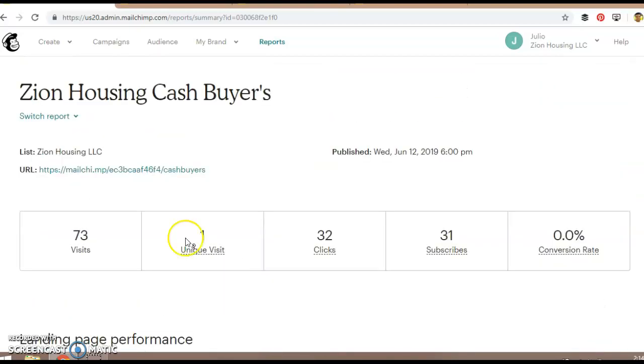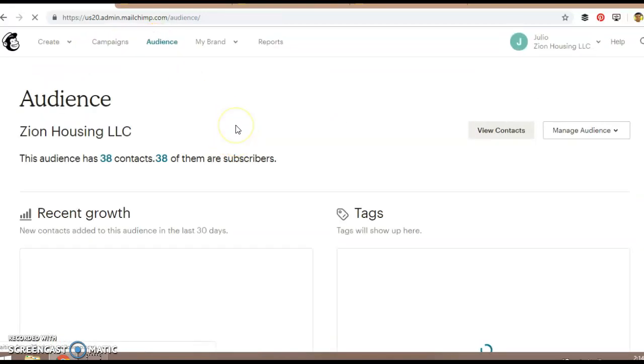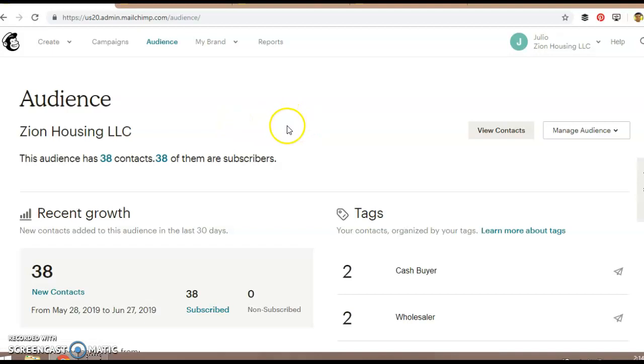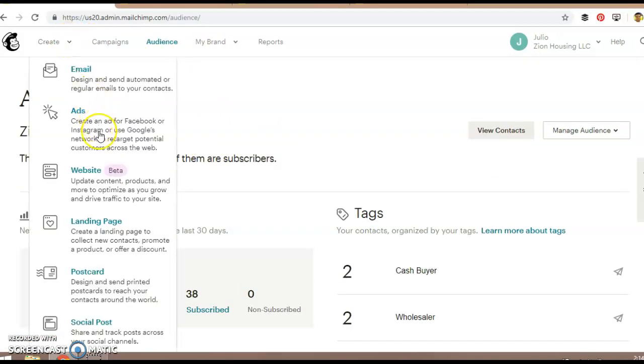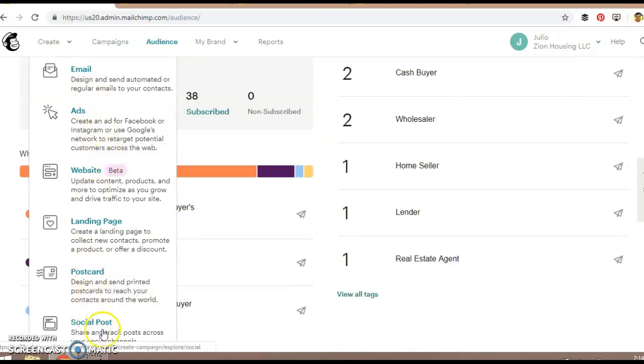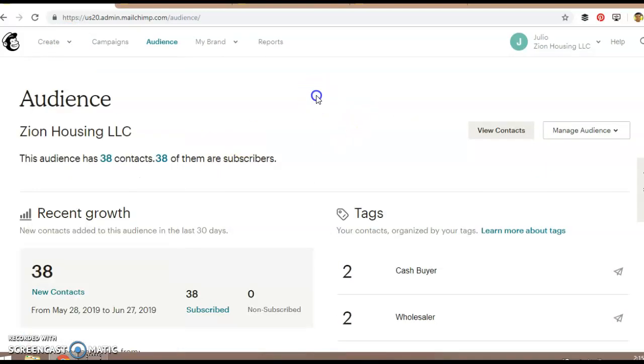So you can really use MailChimp and these landing pages rather than have a website. There are a lot more things you're able to create: ads, once again, postcards, social media posts. So if you're not using MailChimp or you don't have a CRM, I would highly recommend it.